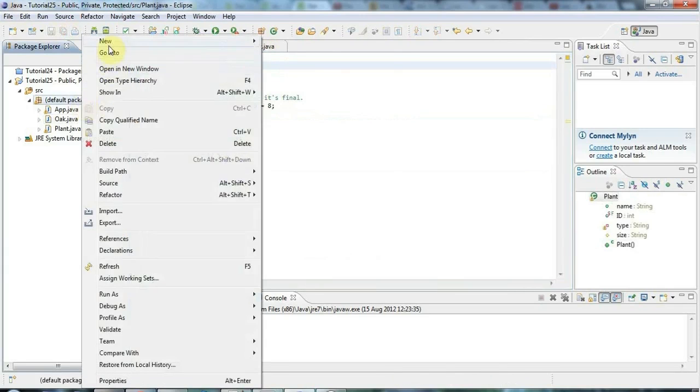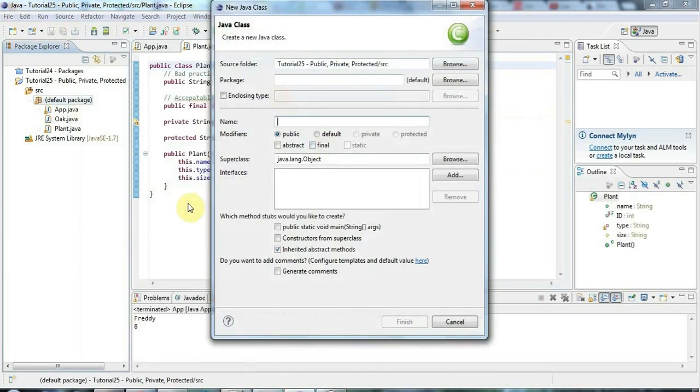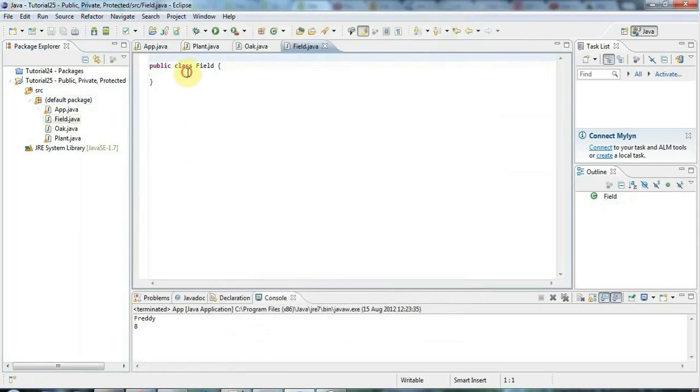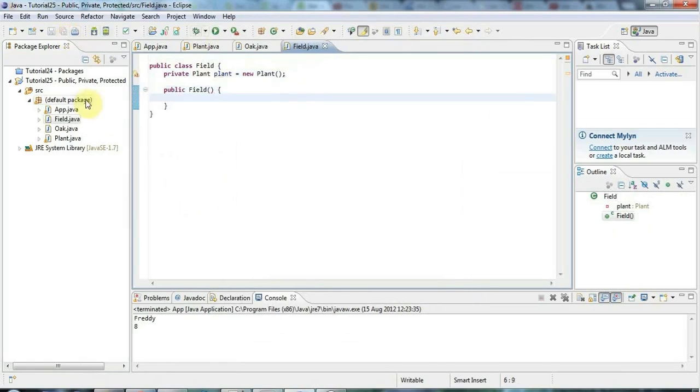So let's create a new class here, and let's call it field, like this. And let's give field an oak. Actually, let's give it a plant. So I'll say plant, and equals new plant. I'm going to make this plant variable private. So when you do new plant, you can do it happily up here, or you could do new plant in a constructor as well. And let's give it a constructor while we're at it. So here now we're in the default package. So here I can say plant dot size, and actually I could just do a sysout on that. So sysout plant dot size, and this works as well.